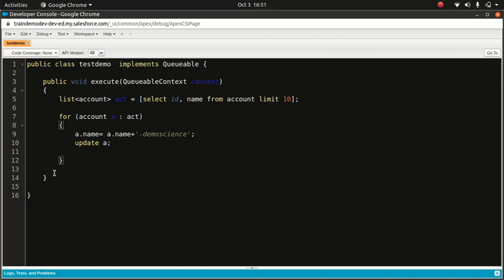Queueable Apex has a lot of advantages. As you can see from my screen, this is how a Queueable Apex class looks. My apologies for calling it a test demo, but I just wanted to give you context of how it looks and how easy it is to implement a Queueable Apex compared to Batch Apex. Now, Queueable Apex has a lot of advantages.